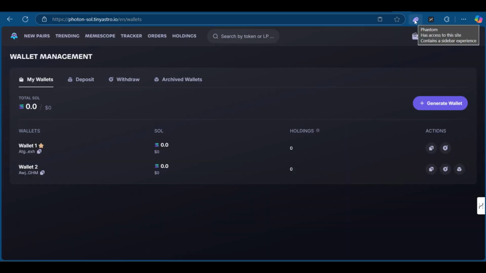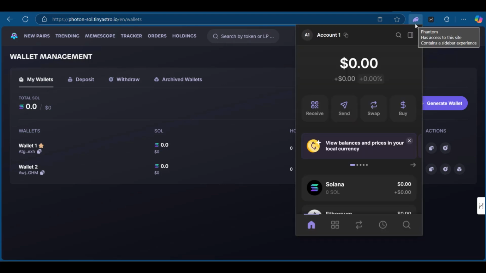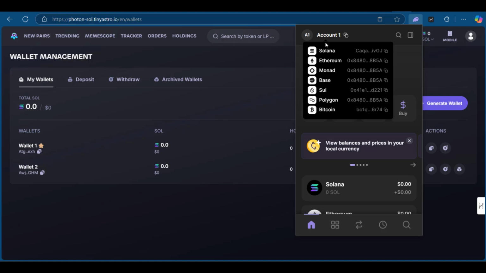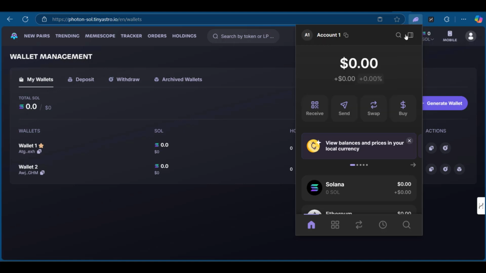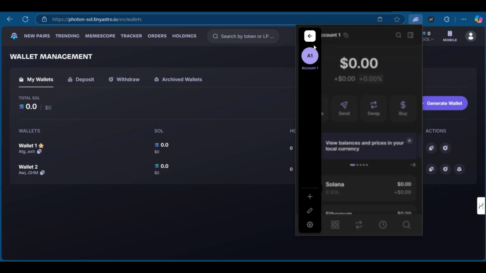And now we're going to click on our Photon extension on our web browser. So you need to make sure you have the Photon extension on your browser. And then while it's clicked on here, we're going to click on the top left corner where we have A1, which is our profile icon. And then we're going to click down here, add or connect wallet.